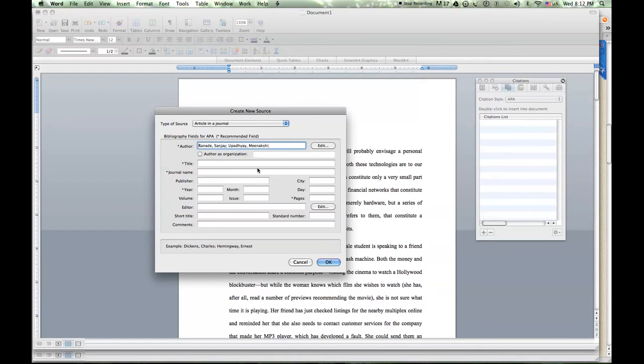Now, sometimes there are no particular authors in a document. In that case, you just need to click on author as an organization. So you can give the organization's name there. Now we have got the title of the research paper. So, Communication Theory in India. That's the title of the paper. The journal name could be just Communication Theory.